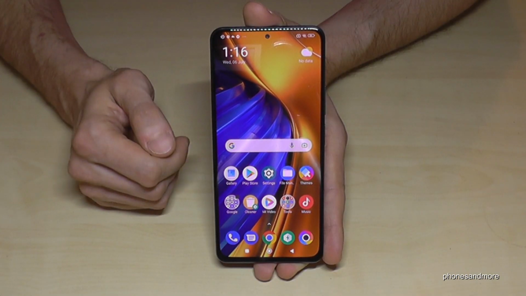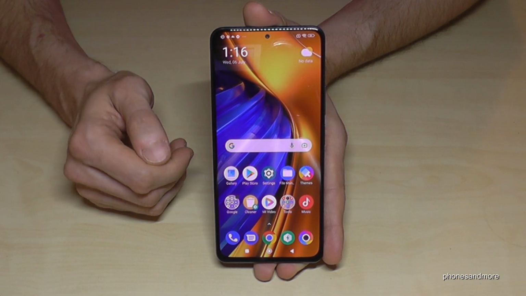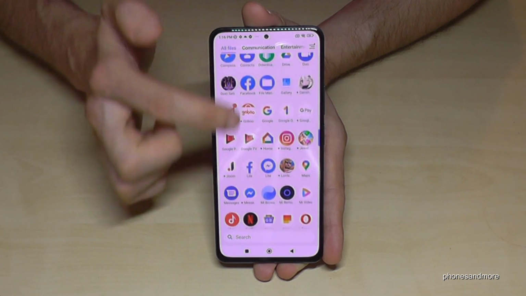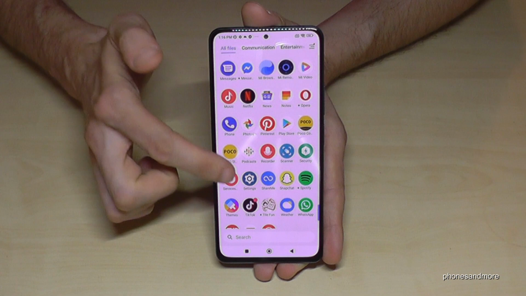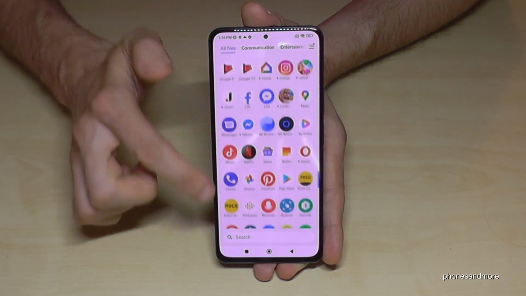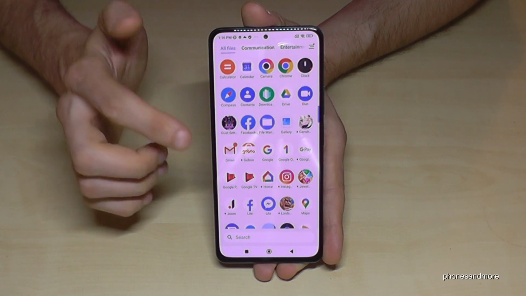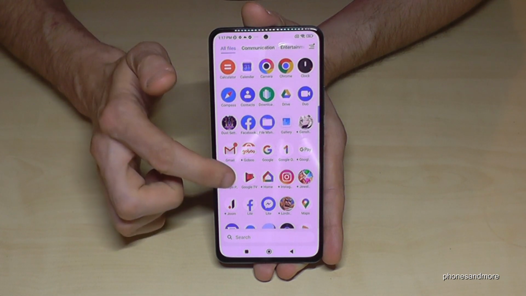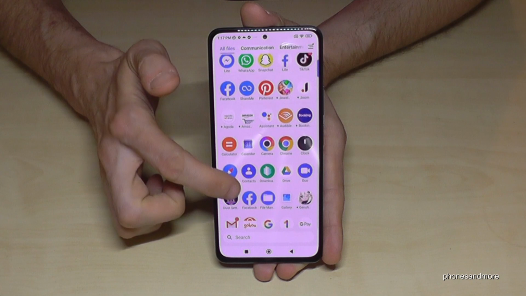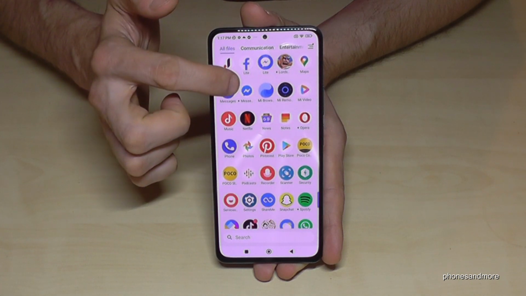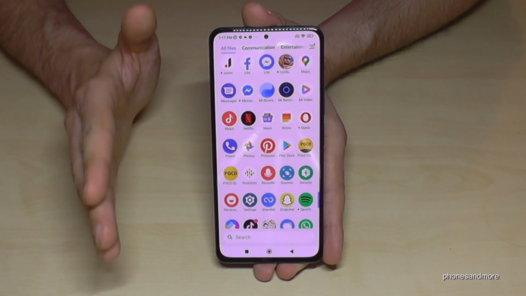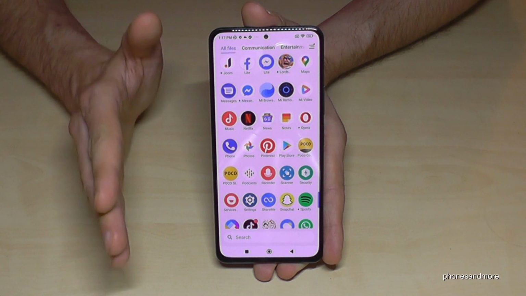Okay, the next feature I want to show you is that you can hide apps on the phone. Let me go here to the app drawer, and basically you can see all your apps here on your phone. But if you want some specific apps not to be visible, you can hide them. Let me show you what I mean. Let's hide, as an example, Pinterest. If no one should see that you have Pinterest on the phone, you can hide it. How can you do that?